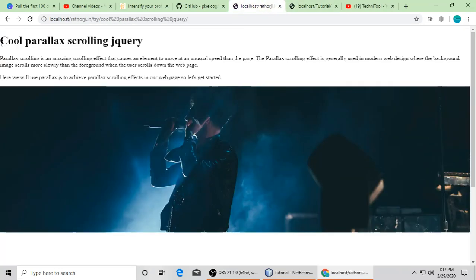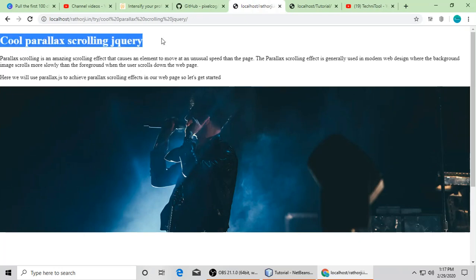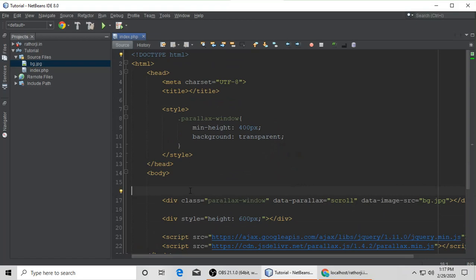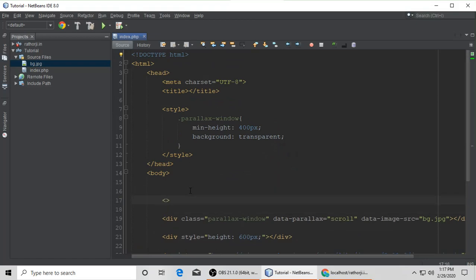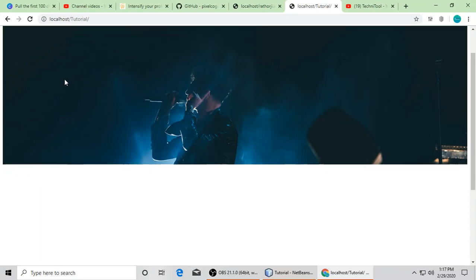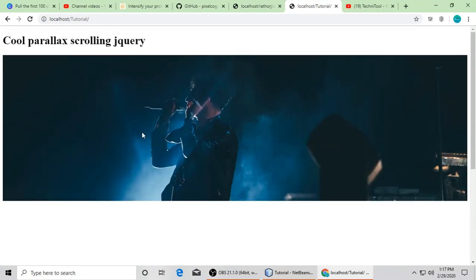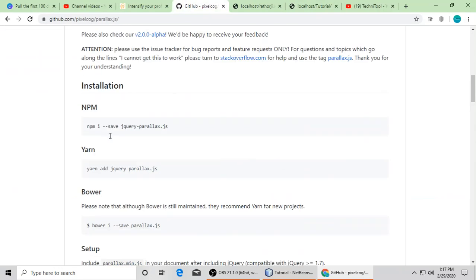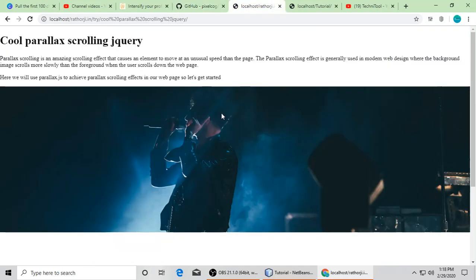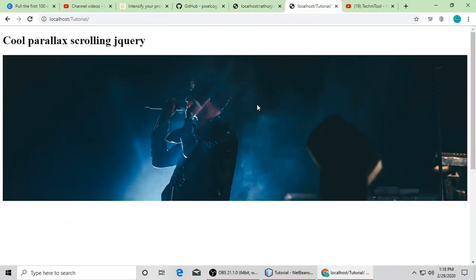So let's put "cool parallax scrolling using jQuery". This is a heading, so let's put it in an h1 and paste. Control S to save and let's refresh. You can see, that's called parallax, and we have done it with parallax.js, a jQuery plugin. So pretty much we have done it.